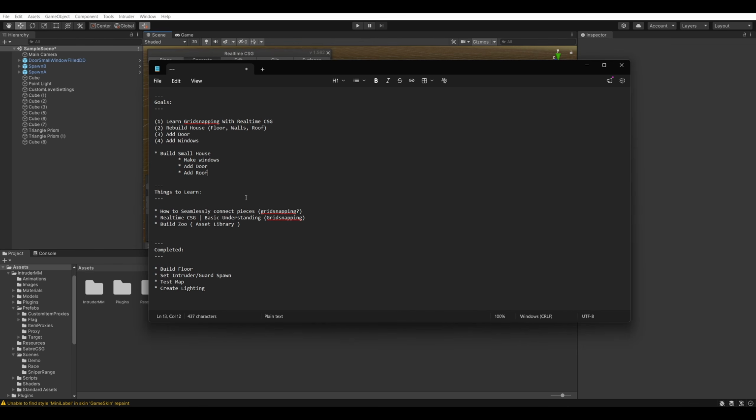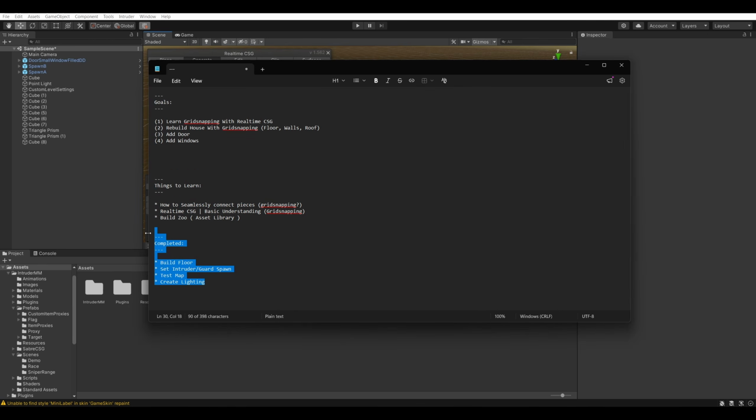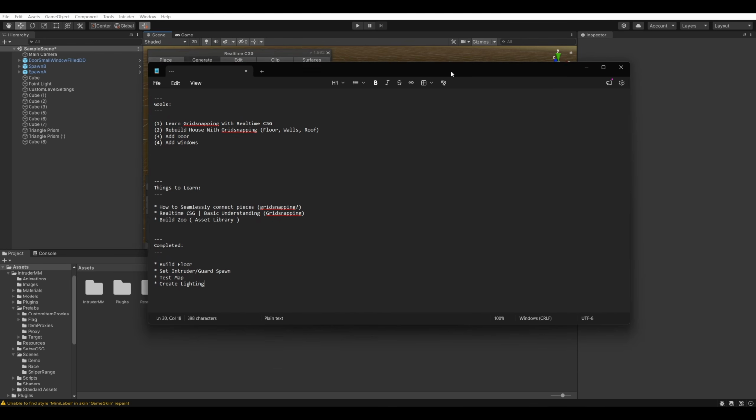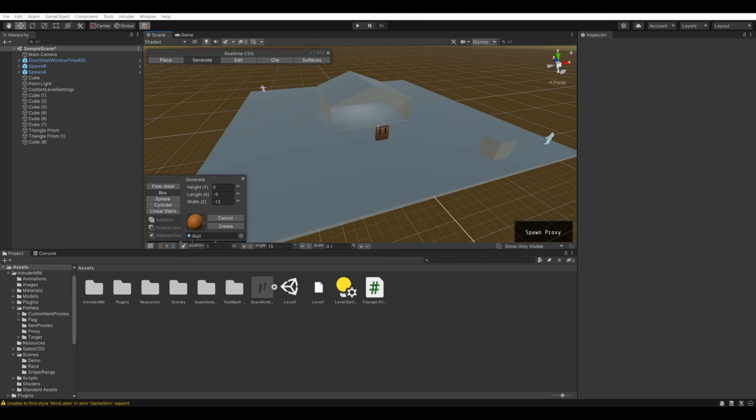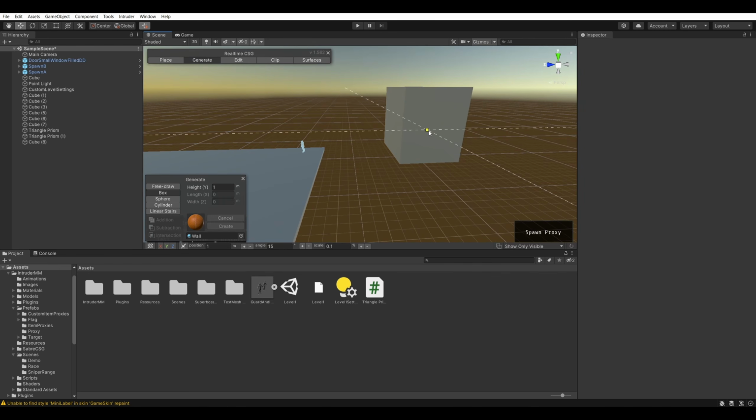Observe shadows working properly. Okay, that's what we're going to do today. That's our goal. These four things are objectives today. Rebuild the house, I should specify, with grid snapping. These are the things we need to learn. So we got these down here for later. We have our completed section. Okay, so that's the plan. Let's get to it. Ain't nothing to it but to do it. All right, so now I'm not sure how to select this.